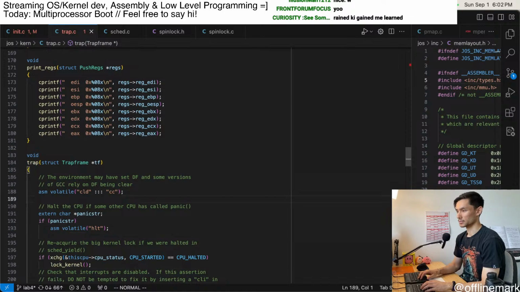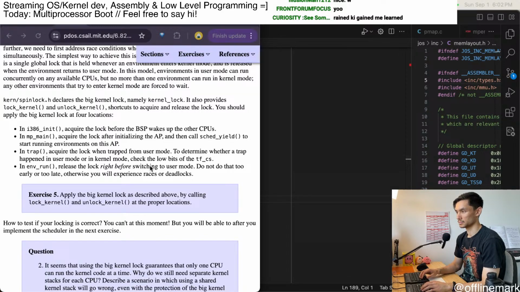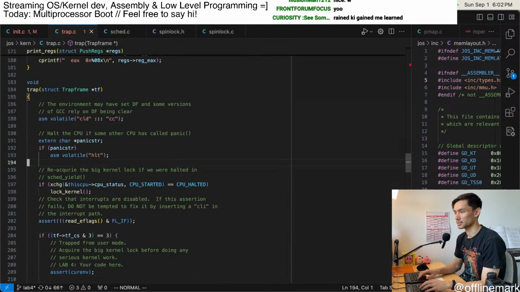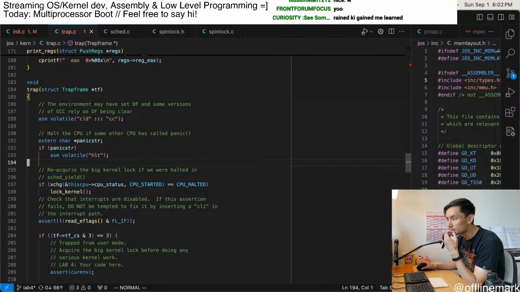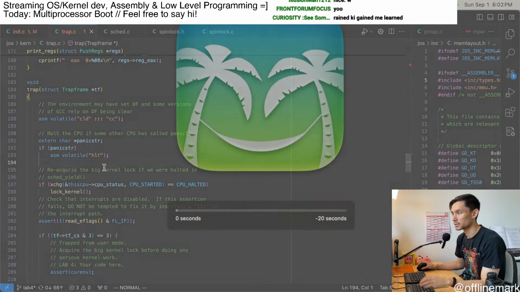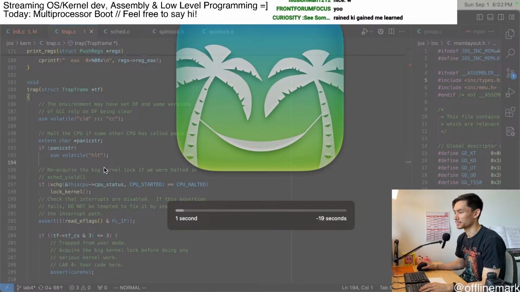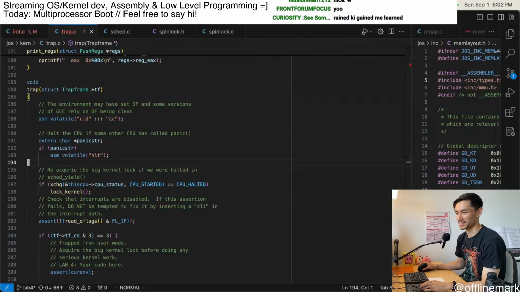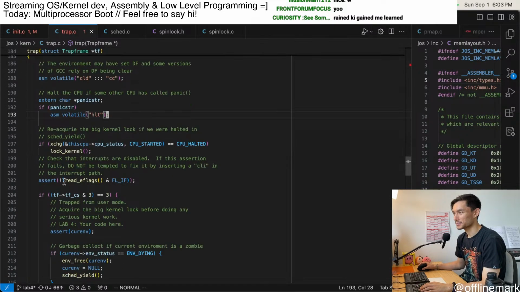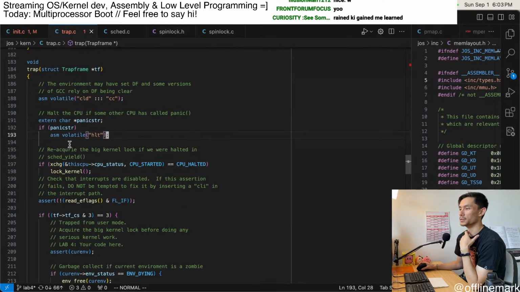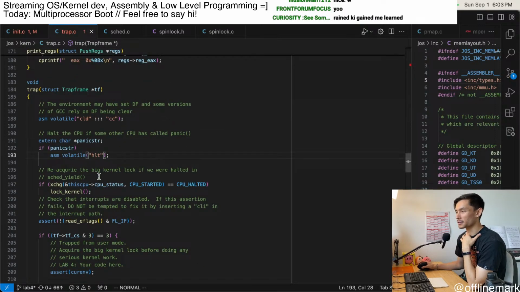Okay. In trap. We need to acquire the lock when trapped from user mode. So that is, oh. Did it already do it? Or what? I'm just going to keep going. Reacquire the big kernel lock if we were halted in sched_yield.